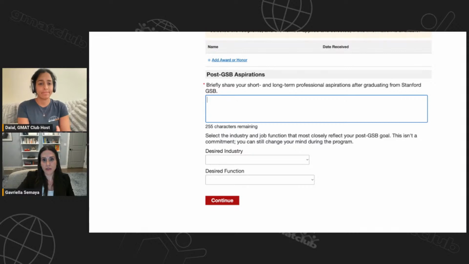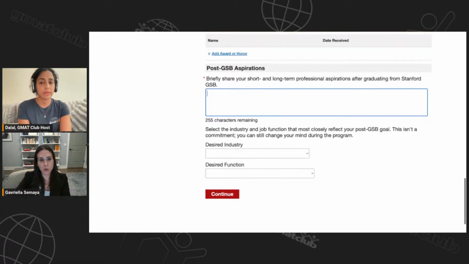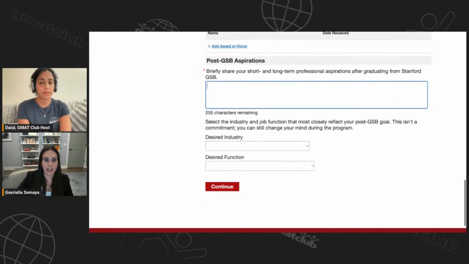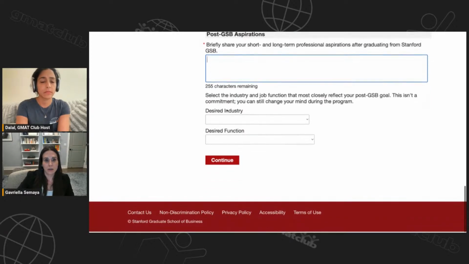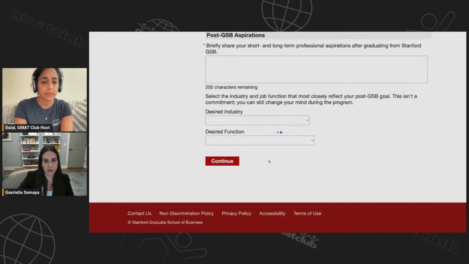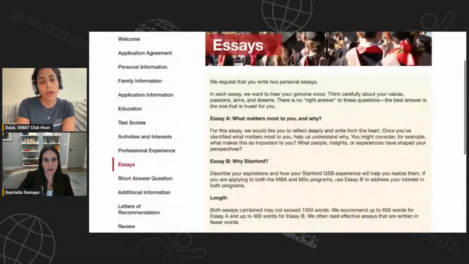So this is the very short-term version of your goal statement. You can be direct here. My post-MBA goal is X, and my long-term goal is Y. You might explain what you're hoping to do in those roles, but you don't need to be lengthy here. They give you 255 characters, explicitly. Okay. Desired industry, desired function. You can select from the drop-downs.